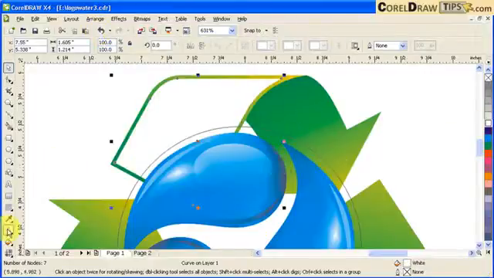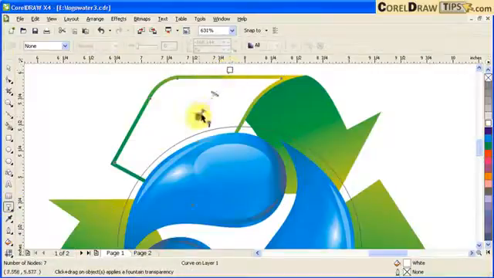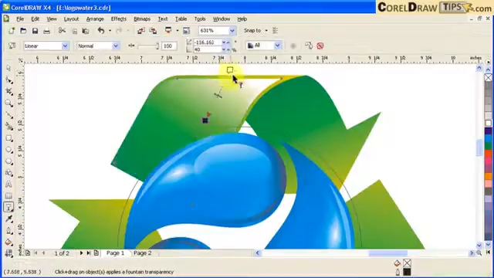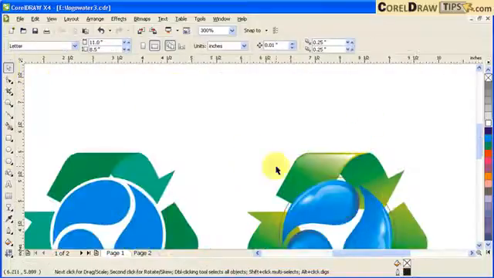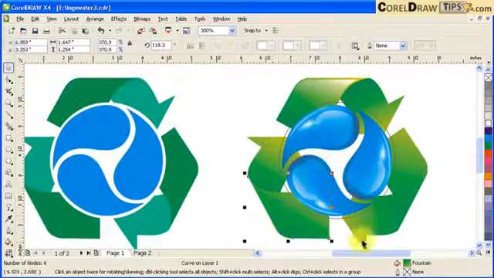Okay, and I'm going to go to my transparency tool and I'll click and drag. Okay, just to put some highlights on the arrow. Can go a slider there. Okay. Now if you compare, it's looking good now. So now I'll do the same with this and this one here.